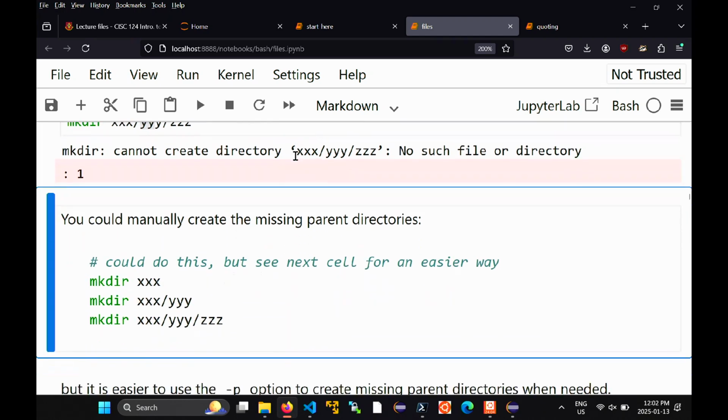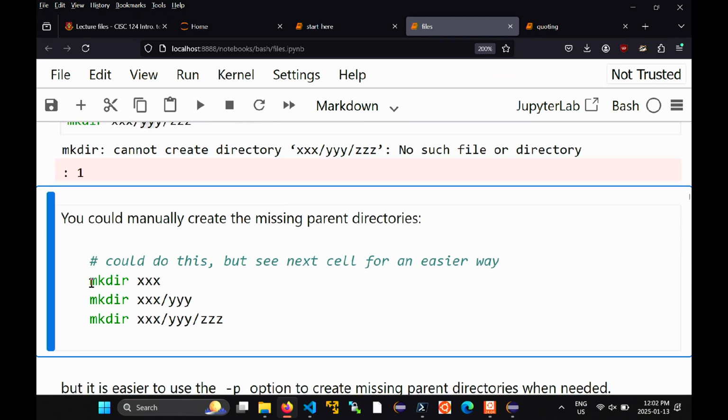You could manually create them yourself. I can make xxx first, and then I can make yyyy inside of xxx, and then I can make zzz inside of yyyy. That would work fine, except you have to type it in 3 times. It's really annoying. If you're making a long hierarchy of directories, it's going to be very annoying.